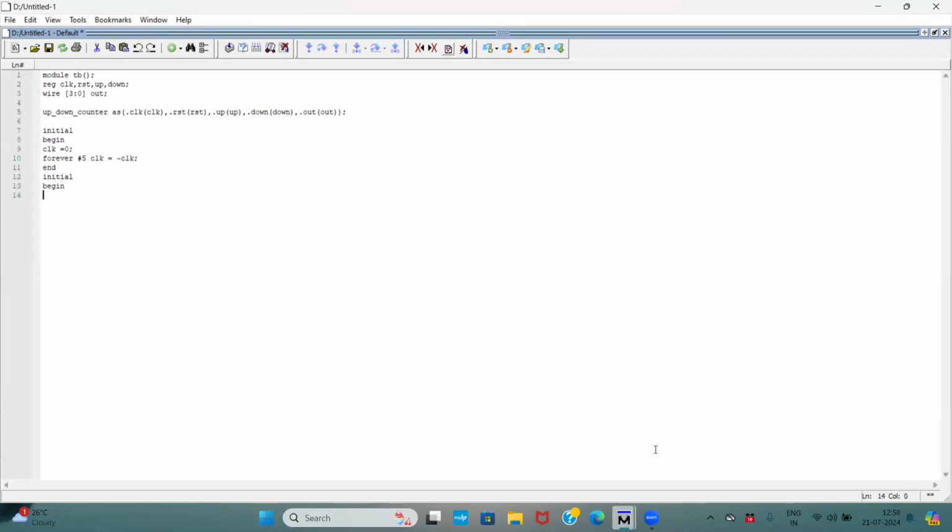Initial begin. Now we have to pass the inputs. First we will check reset equals to 1. At that time our circuit is in off state. After 10 seconds we are making our reset equals to 0. According to our design, now our circuit becomes active.